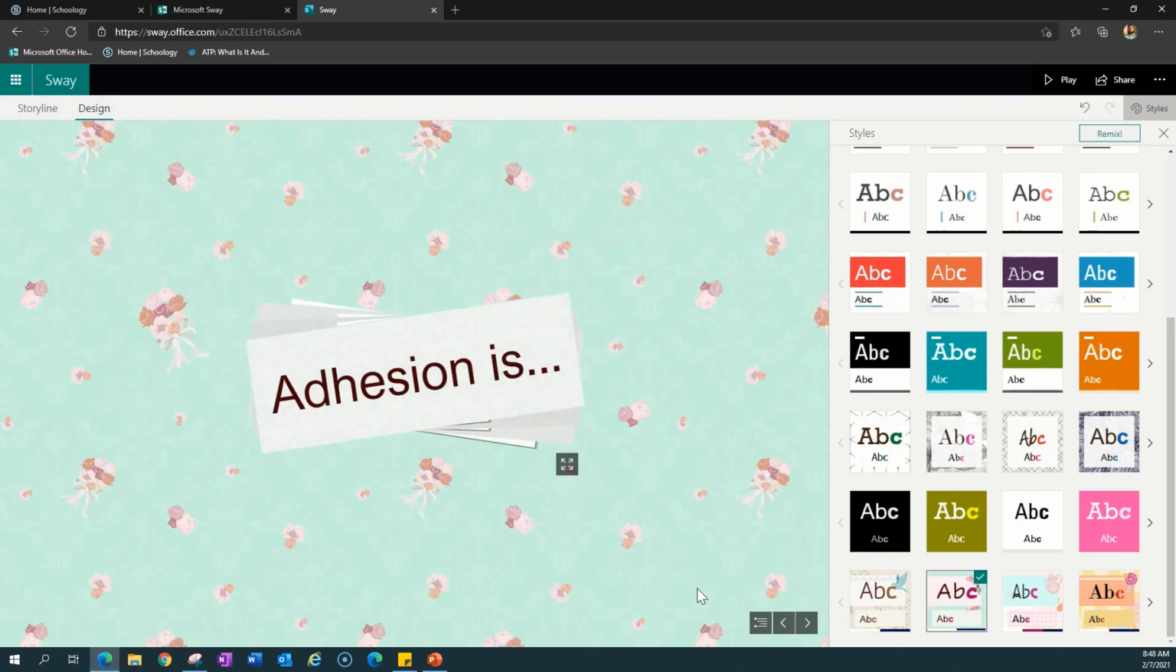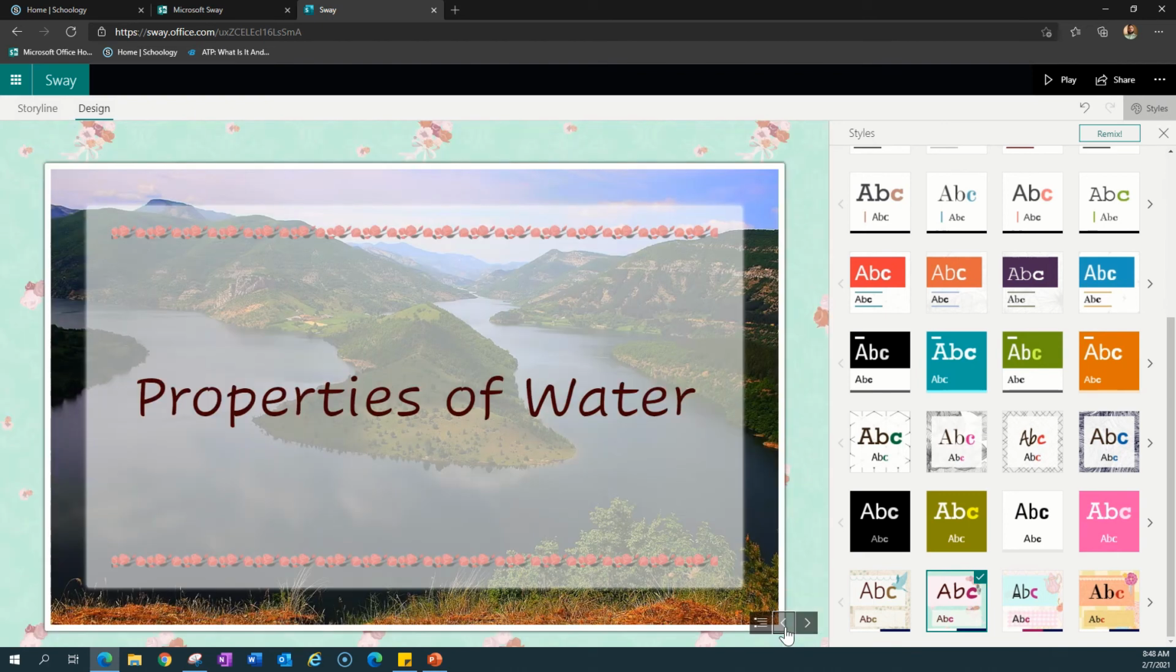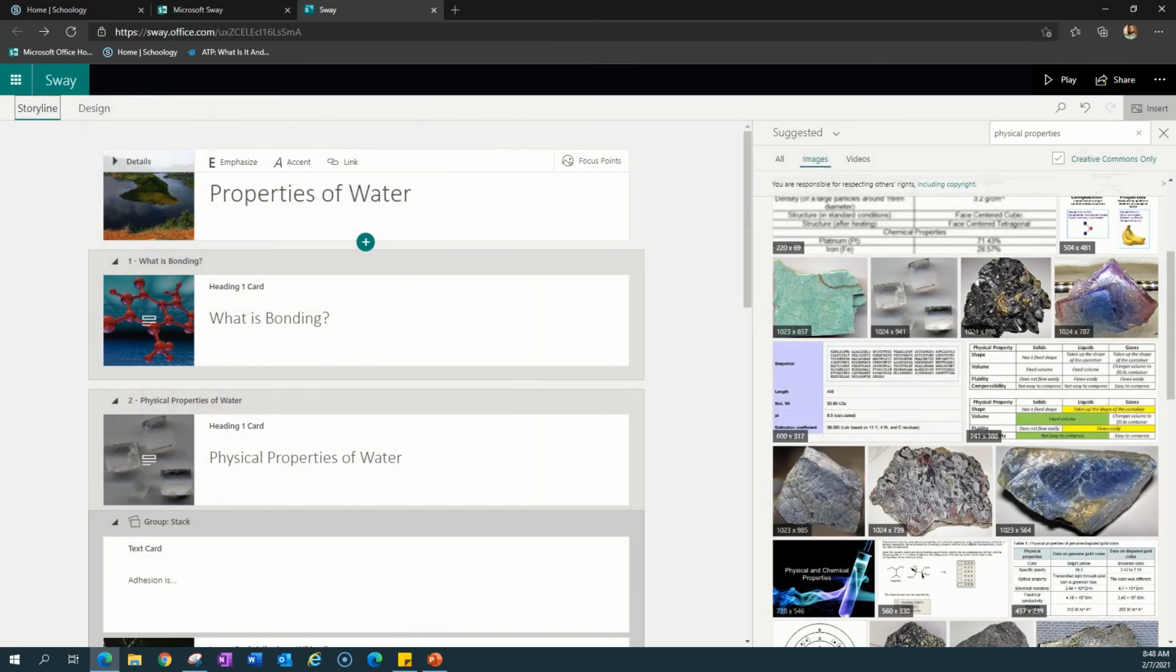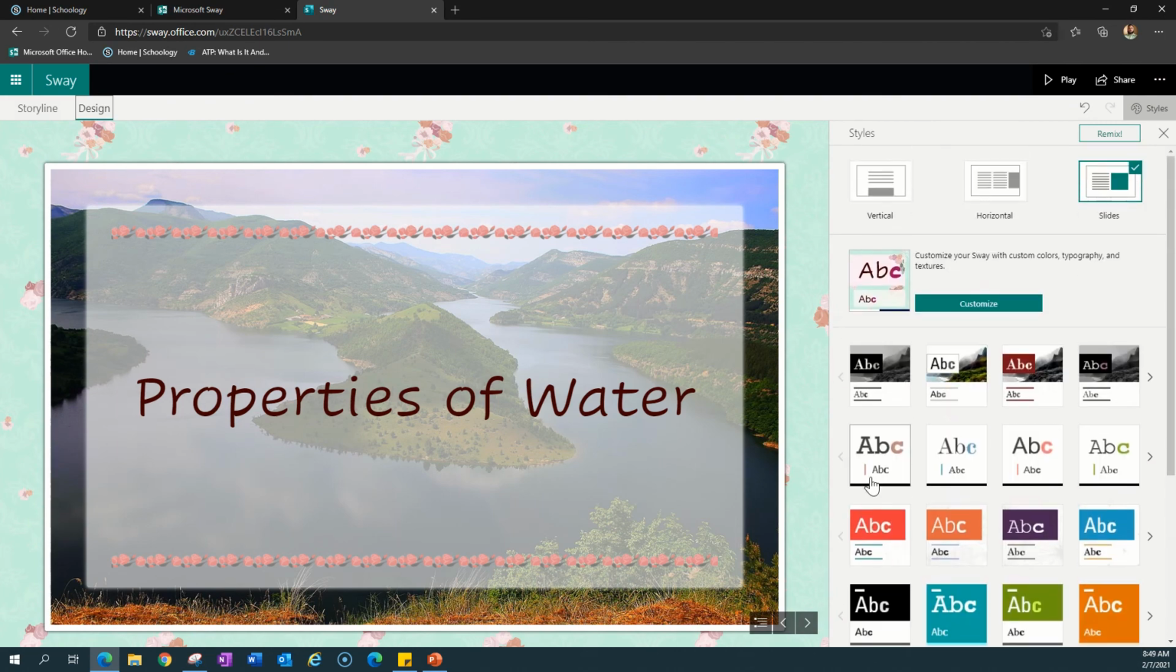But again, the reason why I really prefer Sway over PowerPoint is that it really has you focus on the storyline or the information first, and then you focus on the design layout, and it still limits your design, but it still gives you a chance to personalize your design. So hopefully you enjoyed that.